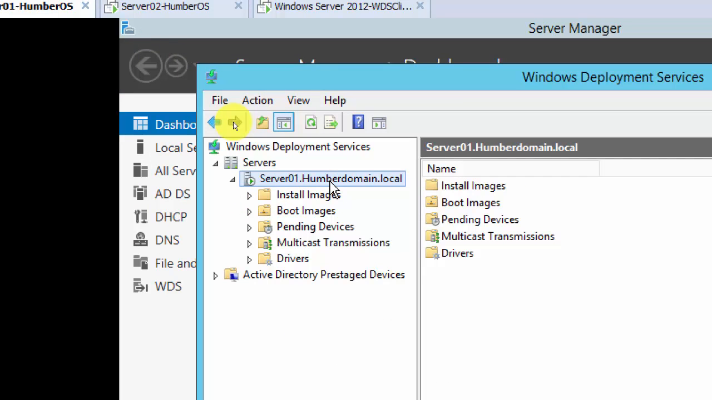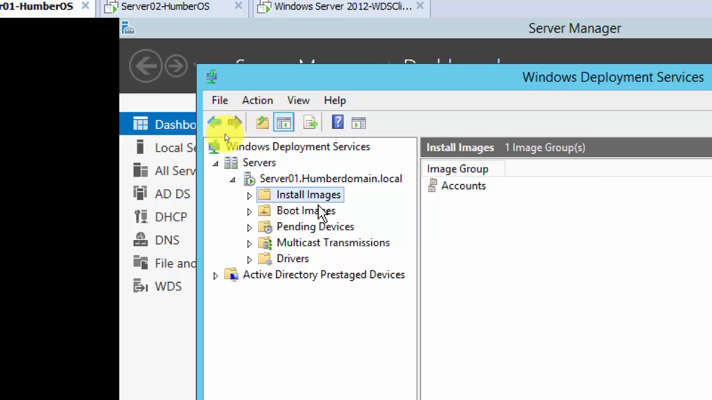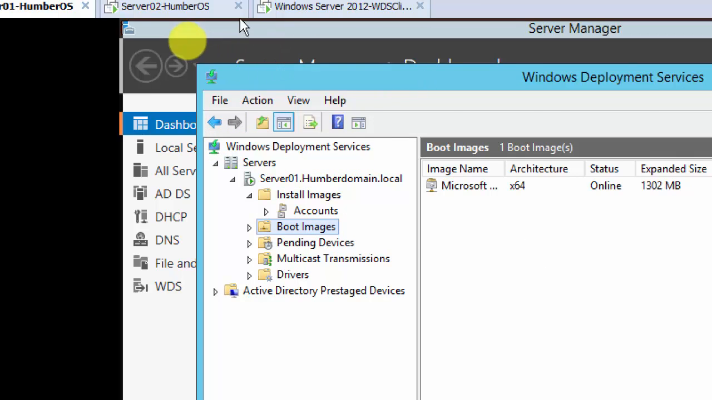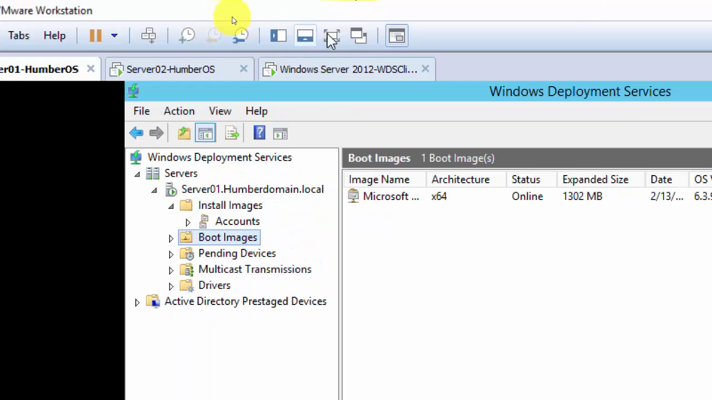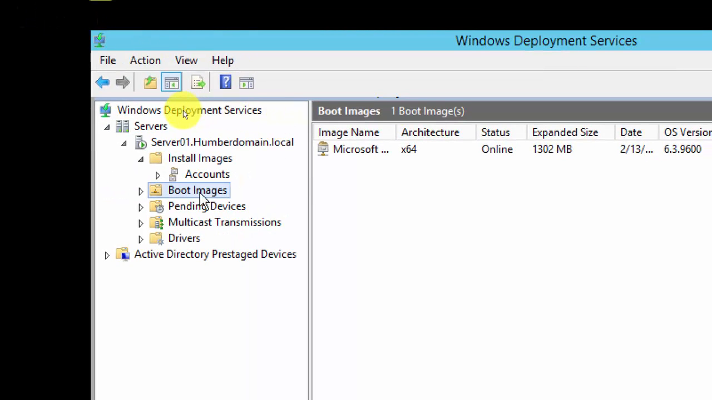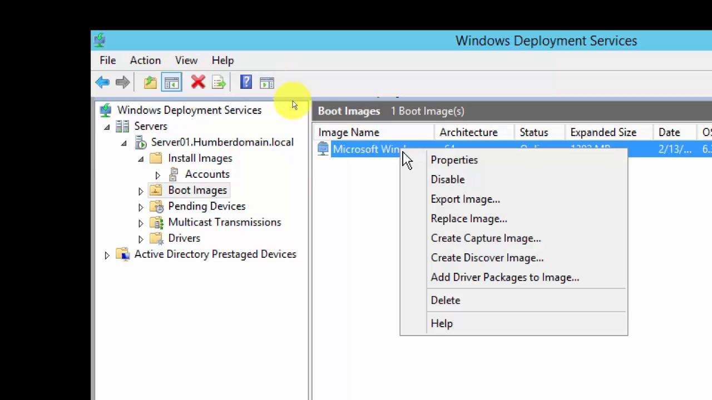So there are already install images and Windows 2012 boot images here. Inside the boot images, there is that boot image. If you right click it, there is the option Create Capture Image. Everyone there? Create Capture Image.